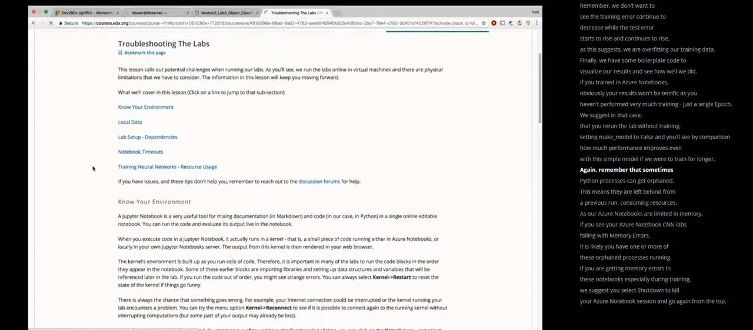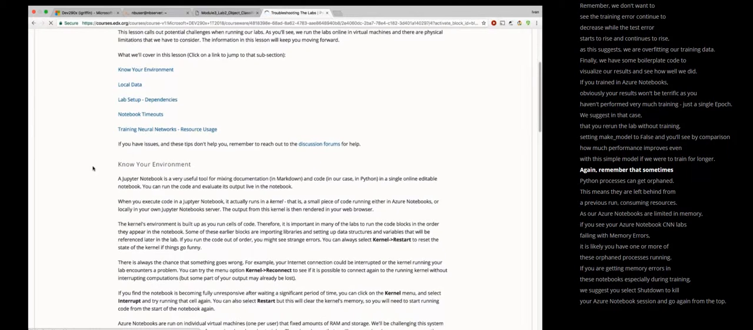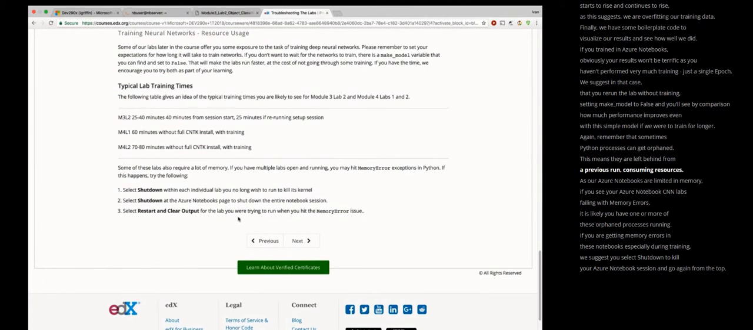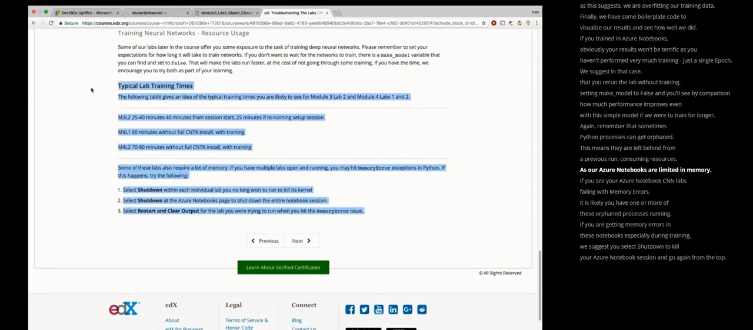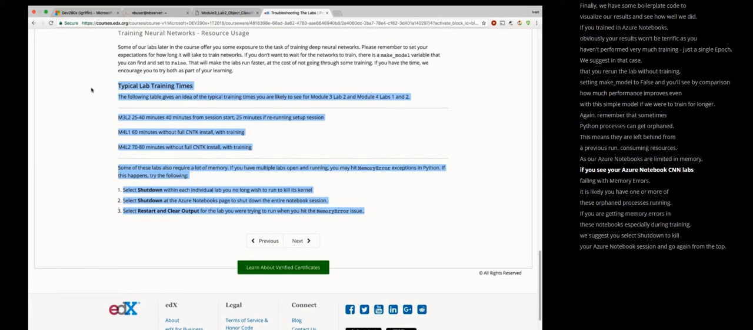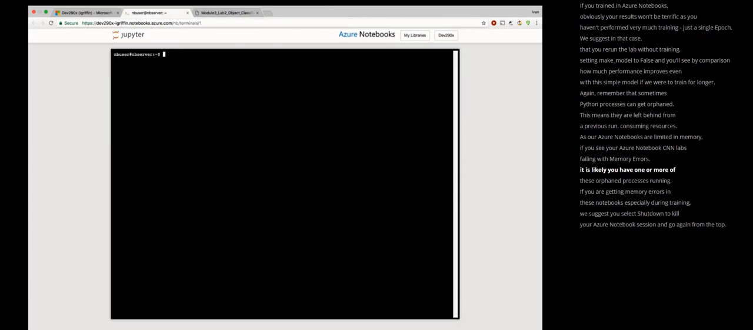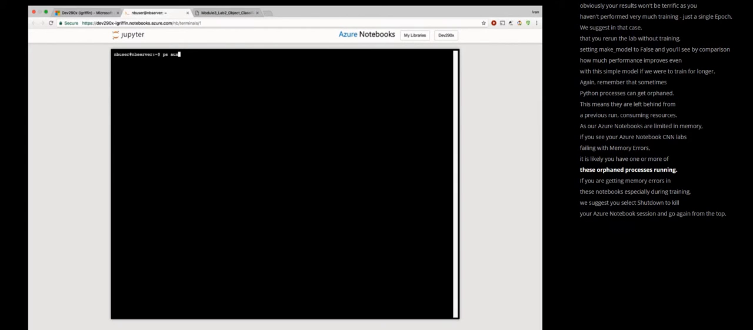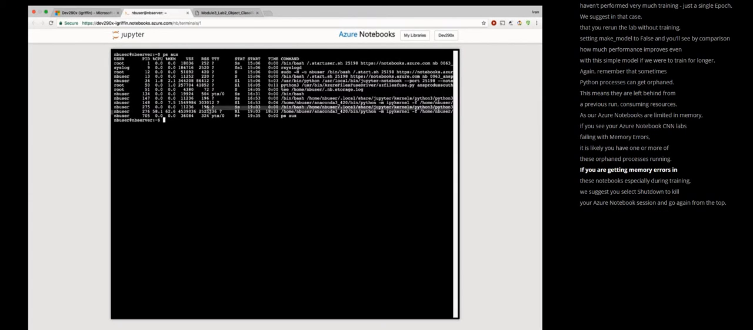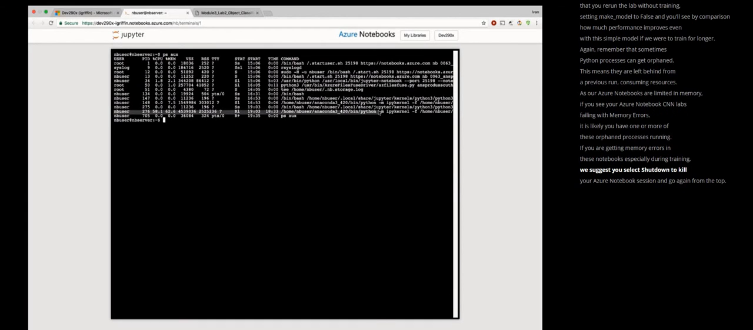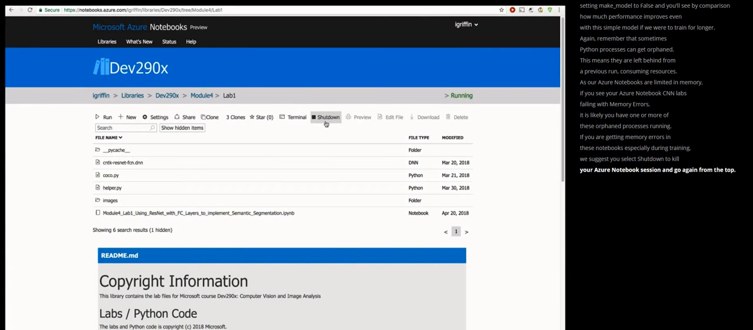Again, remember that sometimes Python processes can get orphaned. This means they are left behind from a previous run, consuming resources. As our Azure Notebooks are limited in memory, if you see your Azure Notebook CNN labs failing with memory errors, it is likely you have one or more of these orphaned processes running. If you are getting memory errors in these notebooks, especially during training, we suggest you select Shutdown to kill your Azure Notebook session and go again from the top.